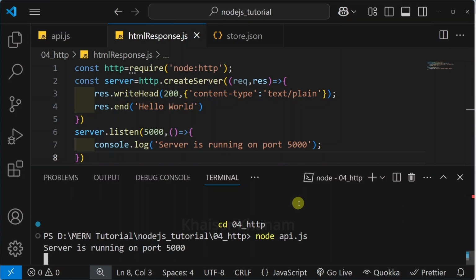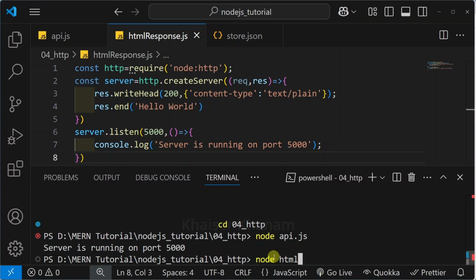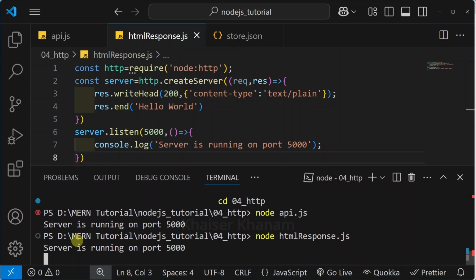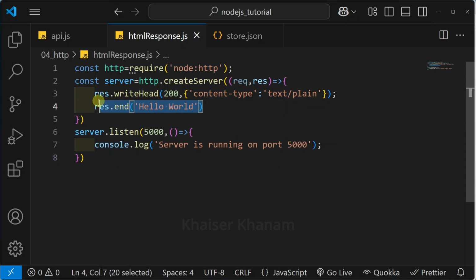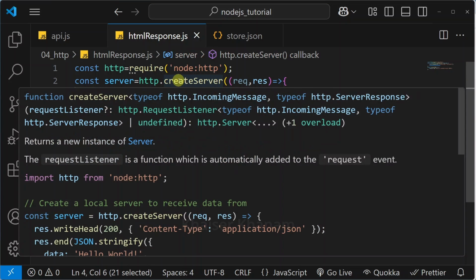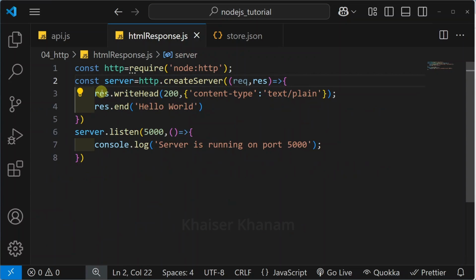Save this, open terminal. Now I'm just going to run this file, html response.js. Hit enter. I'm having server is running on port 5000. Let me come here. I will refresh this. I'm having hello world. So here I am not creating different routes. Directly, as soon as my server is listening, I am just sending this response.